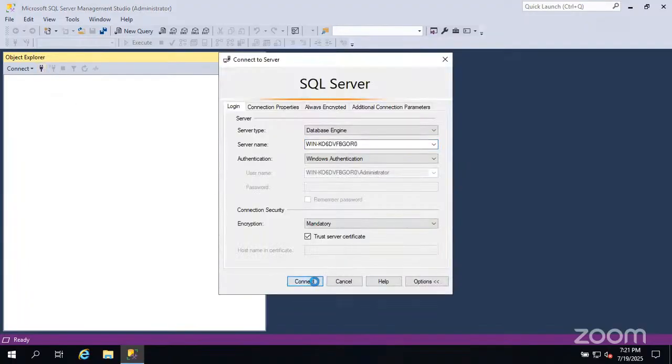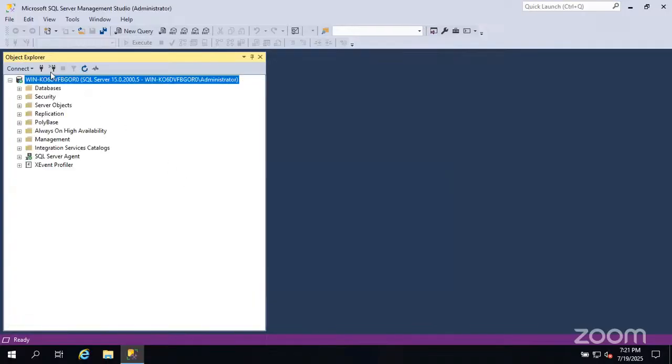Okay, I'm connecting again. Connect button. So this is the disconnect button. These buttons are grayed out in case the server is up and running. Okay, this button especially, the stop button. If the server is stopped, you can see this will be highlighted.